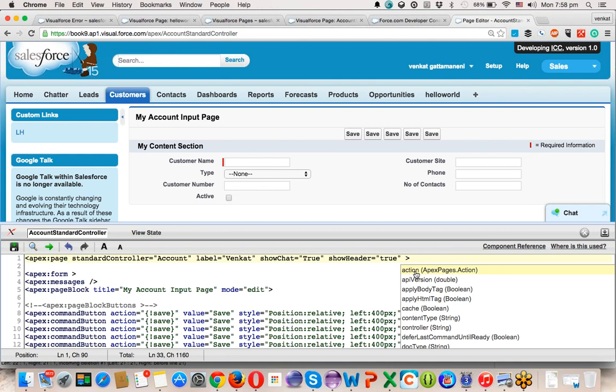So if you want to pass some action, which I have to do on page load, I have to use this action. This is called page action. If I want to use API version, I can use this. If I want to use apply body tag, click on this. Apply HTML tag, true or false. So it accepts Boolean values.